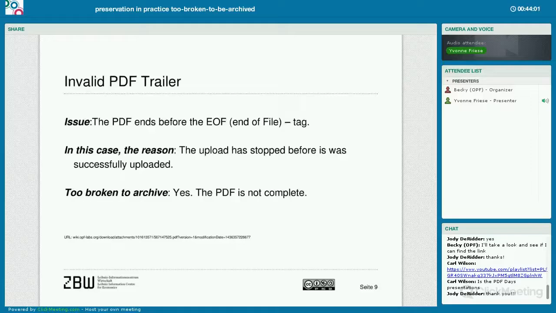But of course, somebody has to do it who can contact the data producer. Maybe it's not me who can do it, but my colleague, but we can somehow solve it. Because without the rest of the PDF file, the PDF is not complete and can't be archived.